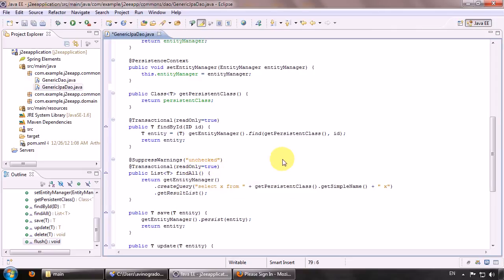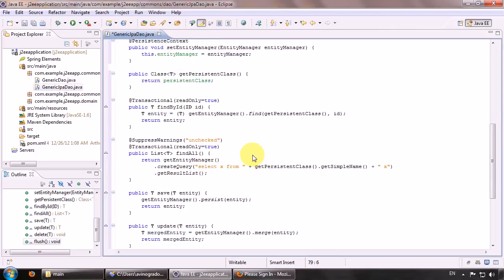So the next is find all, which basically encapsulates get result list from the query. It returns the list of entities, and the query is very similar to basic structured query language, but it's not. This is Hibernate query language, also called HQL. The main difference between both is that we construct these statements keeping in mind that we work with entities, not tables.